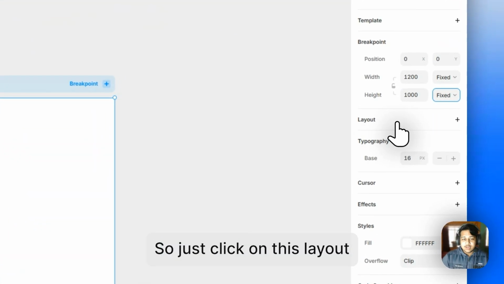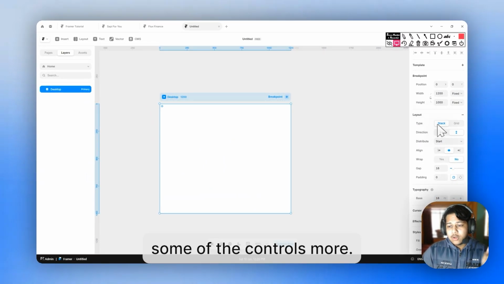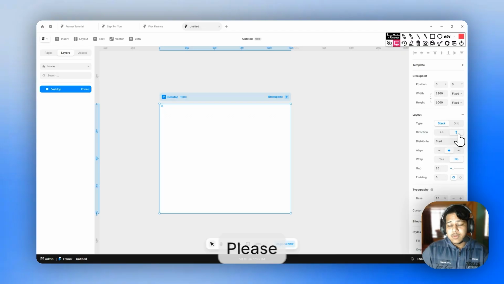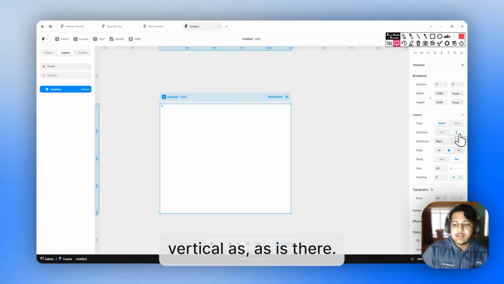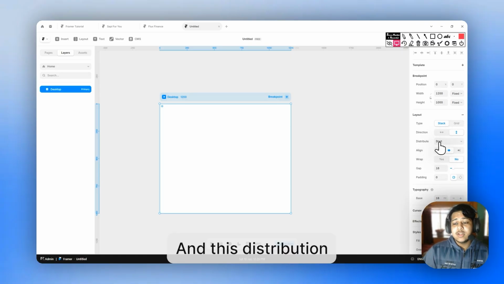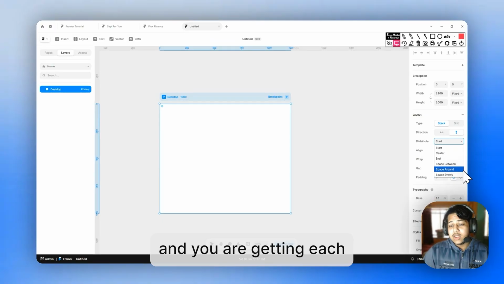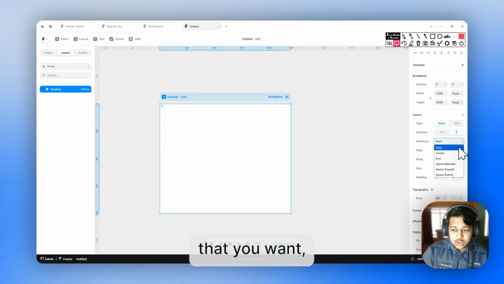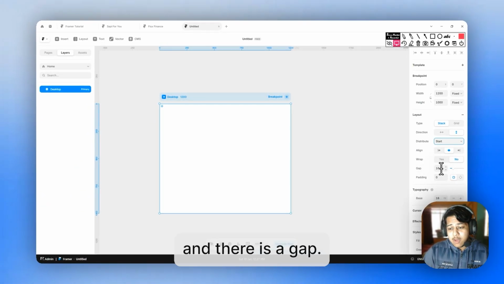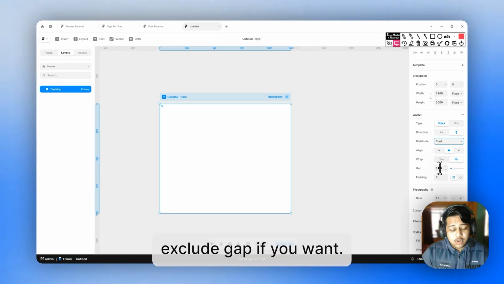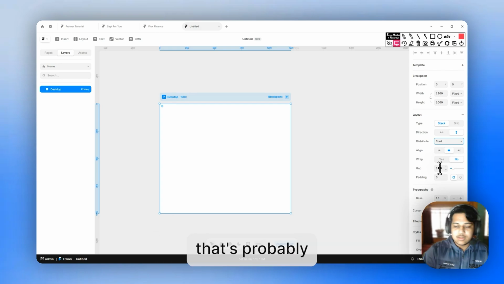Just click on this layout, and then you are getting some more controls. There is a direction. Please make sure that the direction is vertical, as it is there. And this distribution must be start. There is a drop down and you are getting each and every option that you want, but please make sure that it's in start. And there is the gap. You can just exclude the gap if you want. If you want to include the gap, that's probably fine, to be honest.